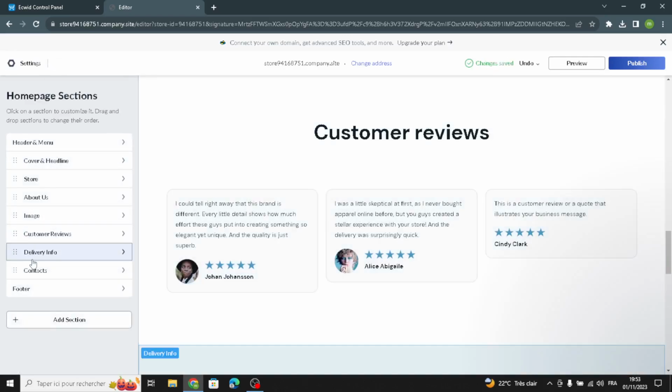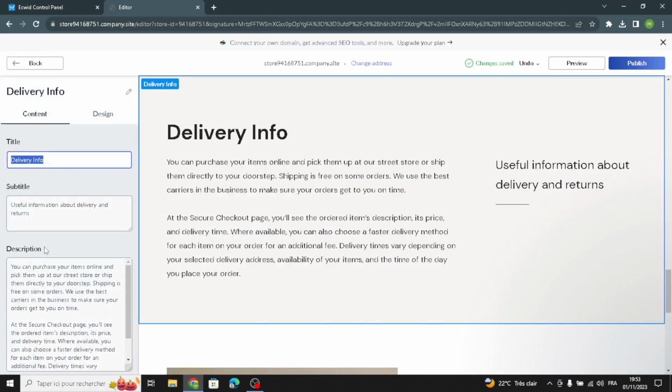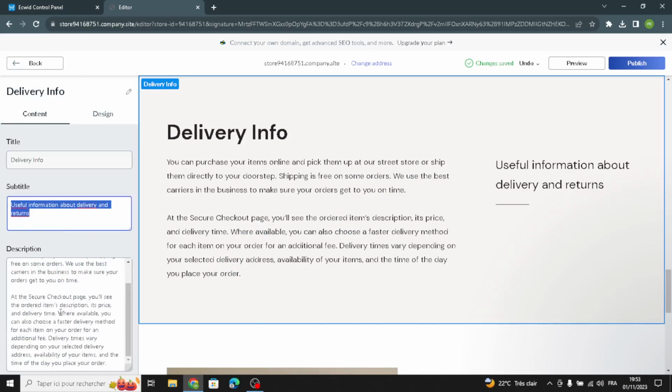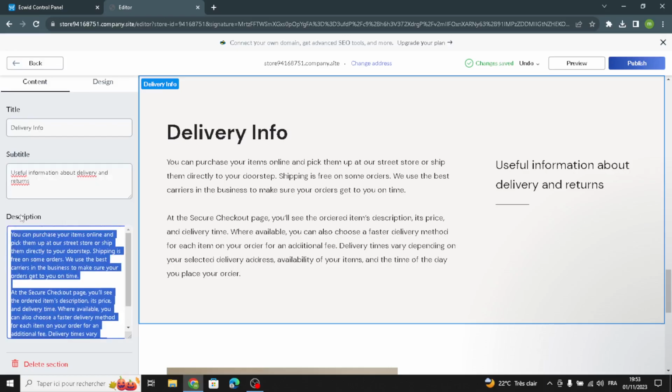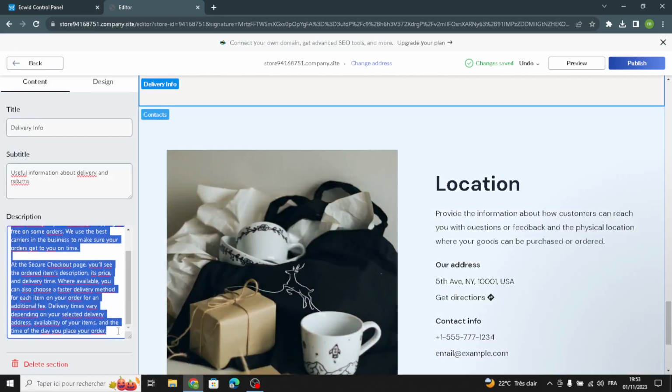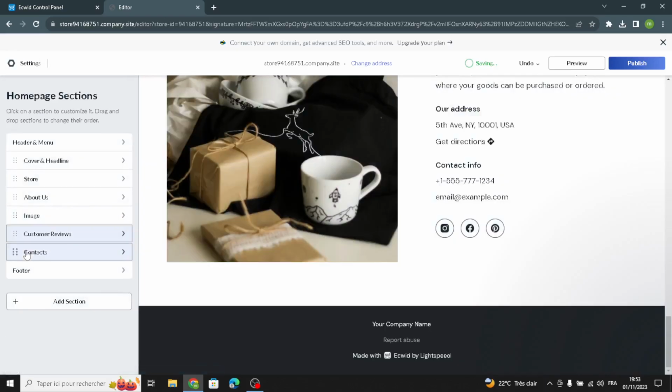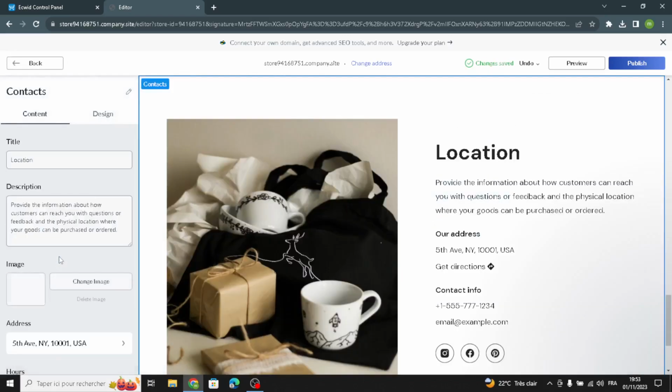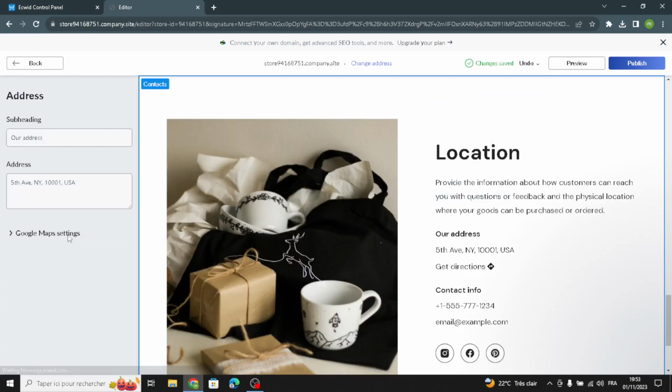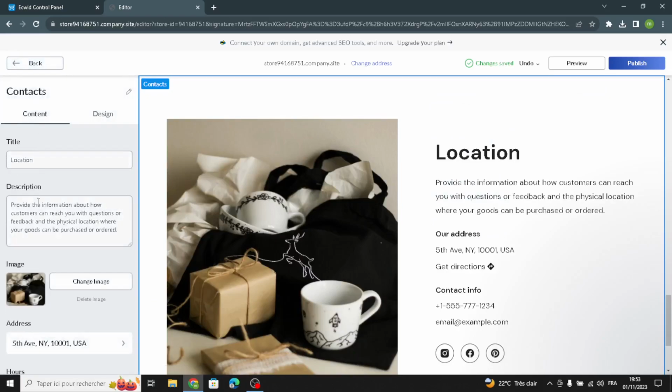Now let's move on to the next section, the delivery information and the subtitle and the description. So here the description, of course you can choose your favorite one. Now let's move on to the contacts. So here the same thing as normal, the title and the description, and you can change this image if you want, you can keep it just like this.